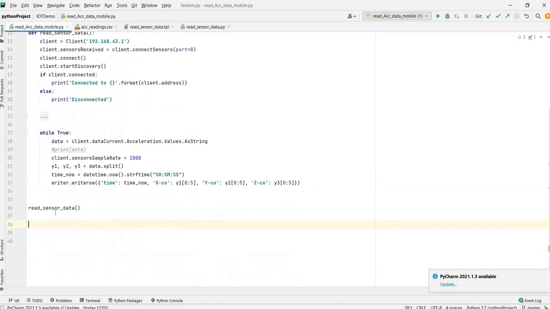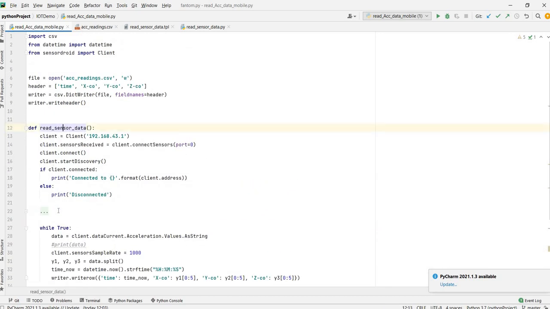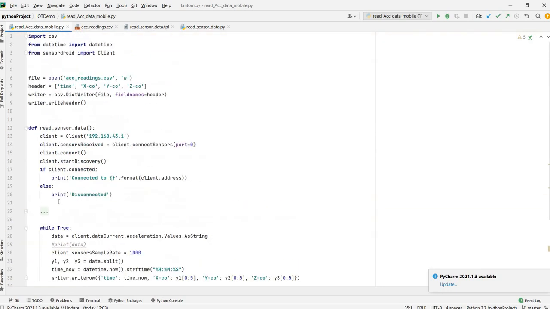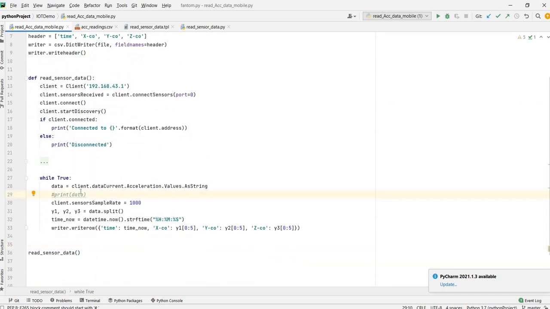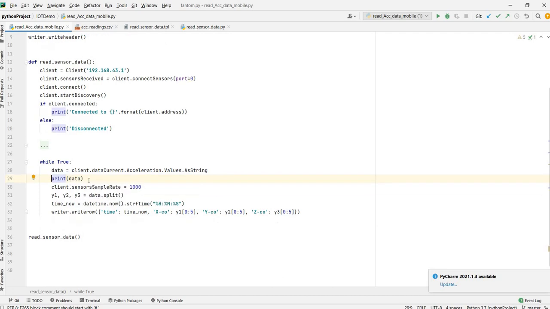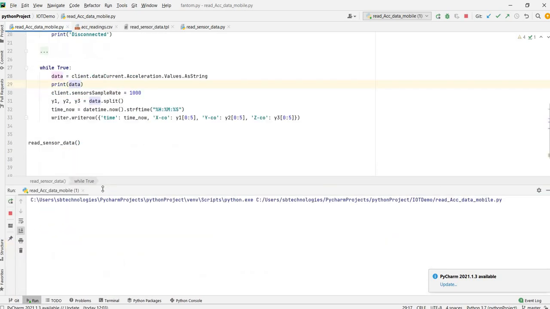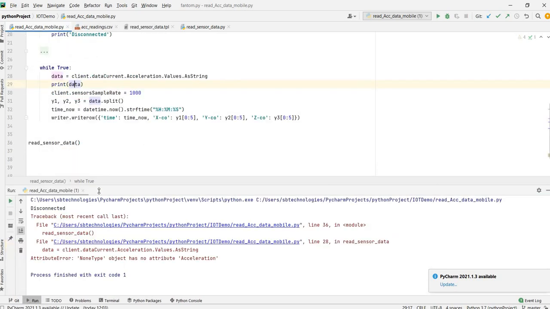And next is I need to call this function in order to make it work. So if we want to see the data which is read from the accelerator directly, we can use print of data. So let's run this. See, as I disconnected, as I am not using that sensordroid application, it is telling me the device is disconnected.